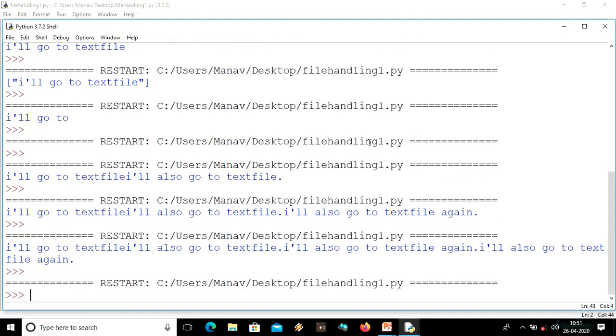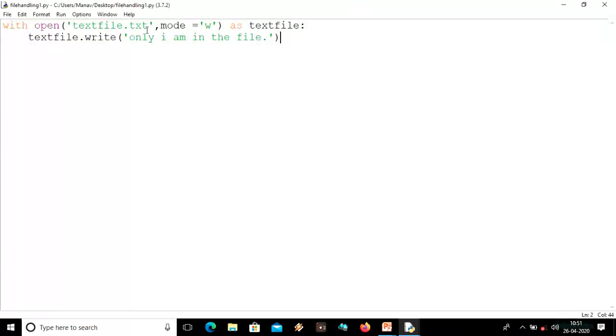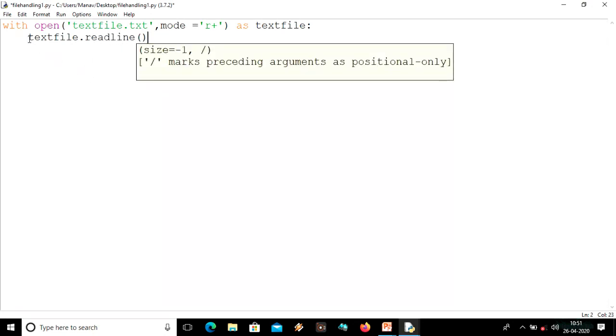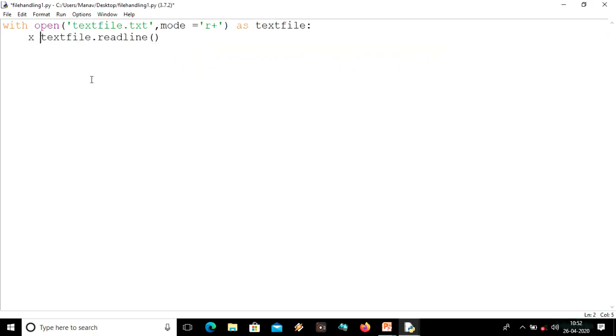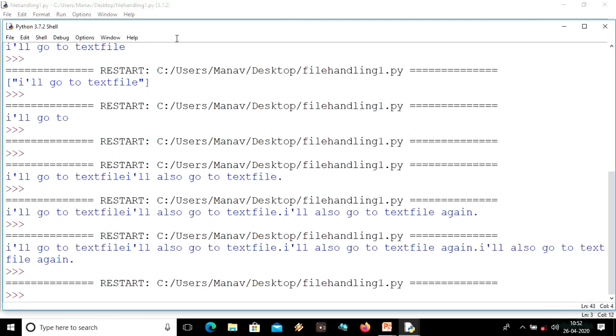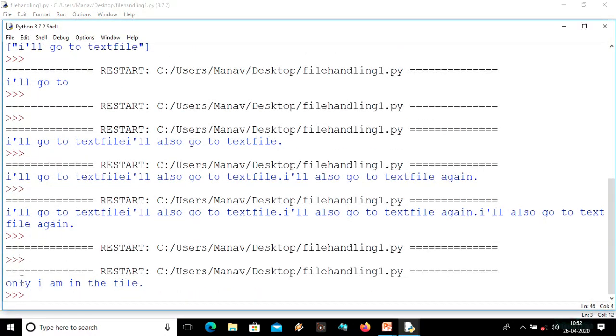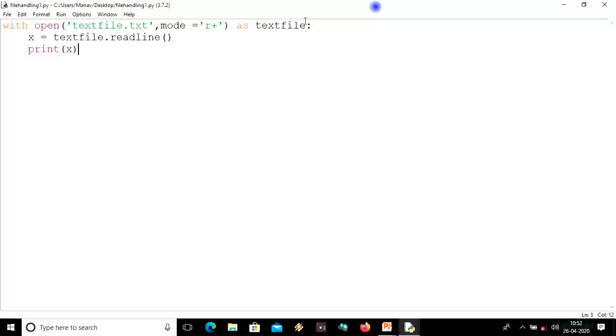So let me show you another mode. Let me use R plus. So we can use the read method. I'm using readline, and now let me make an object like X, and now let me print X. So it will print what is written. Now you can see it is printing only I am in the file, and that means the previous things are deleted. So we have finished all the modes, and now we are done.